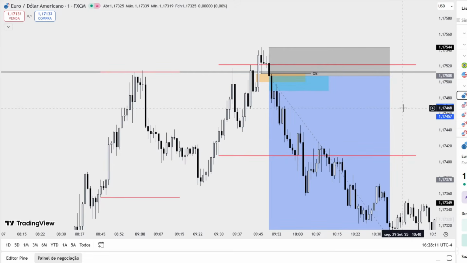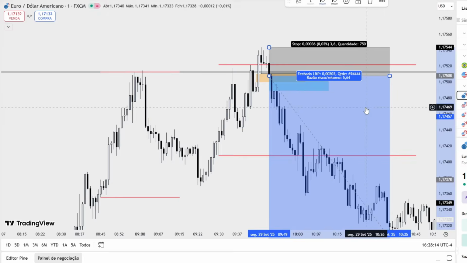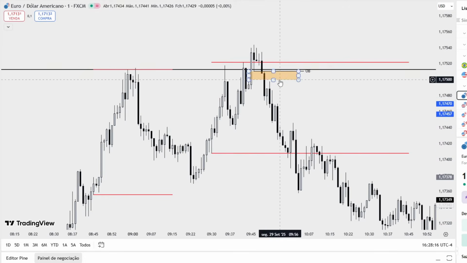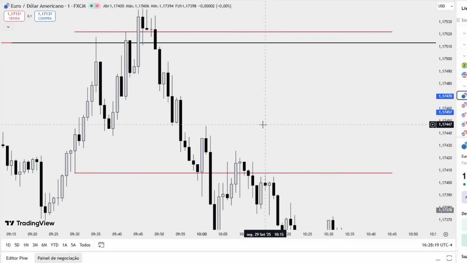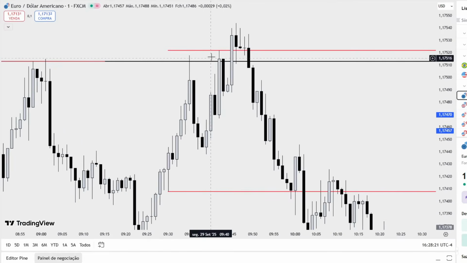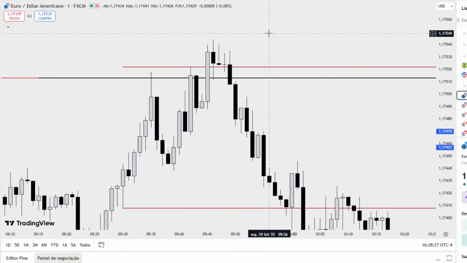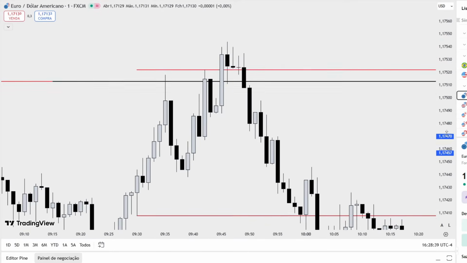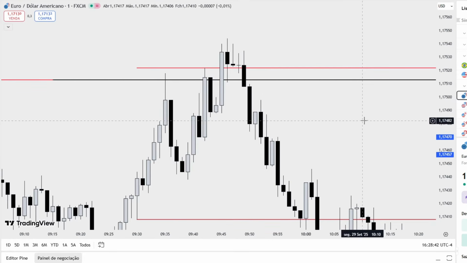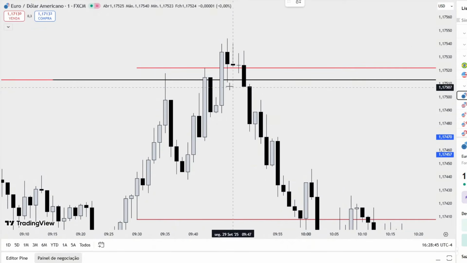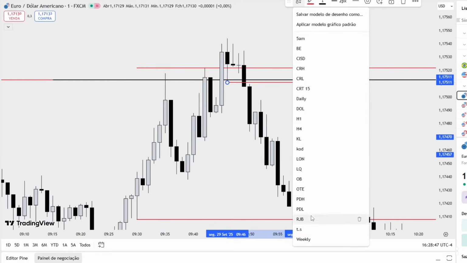You've got several entries here, because let's see, you got a 15-minute CRT, total sweep here. So what are you gonna do now? You're gonna look for your entry, right? It can be order blocks, it can be fair value gaps, inverse fair value gaps, it can be breaker blocks, MSS, whatever you want. And you're gonna look for it. So the order block entry is here. This is the order block. Where's the order block? Here.